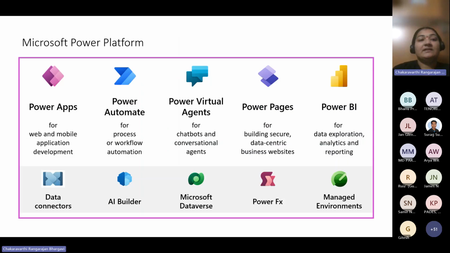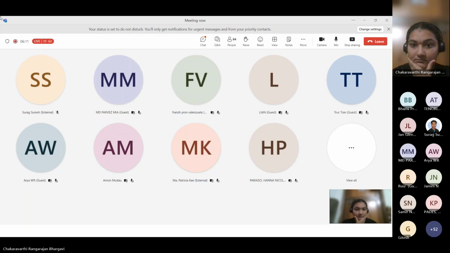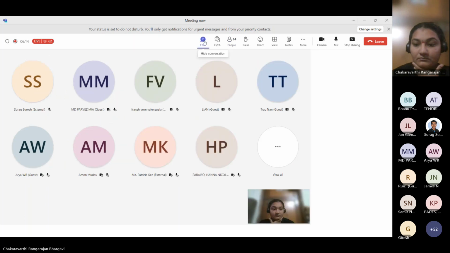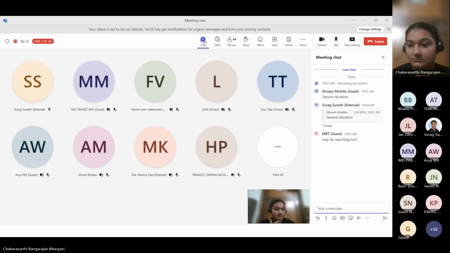Okay, with that, I am about to start the session. Can someone brief what Power Platform means, or tell how you have worked on the Power Platform? Okay. That's a great one.